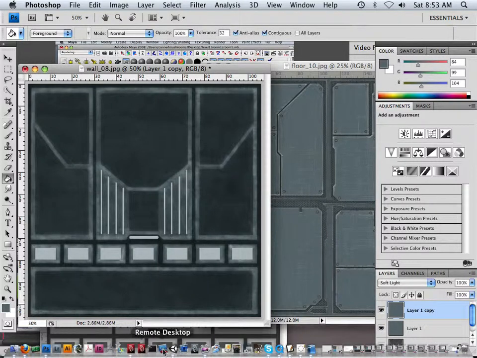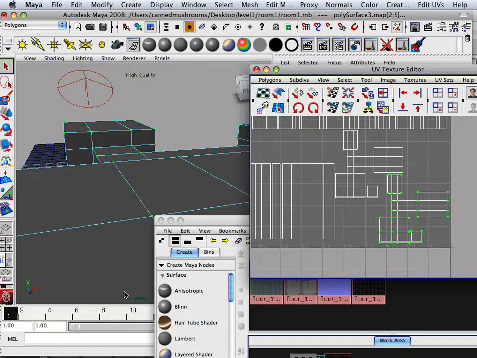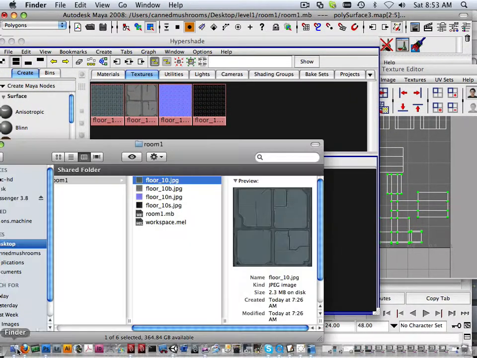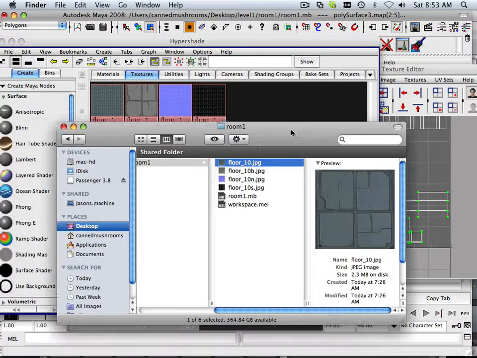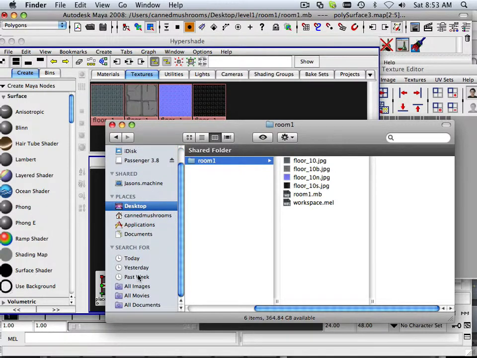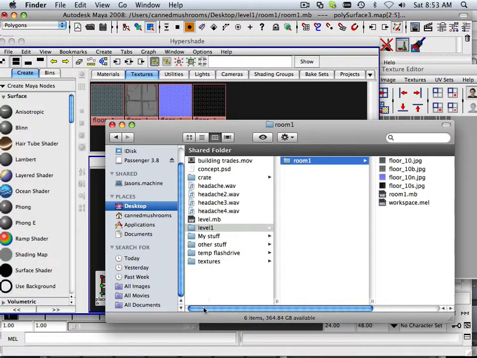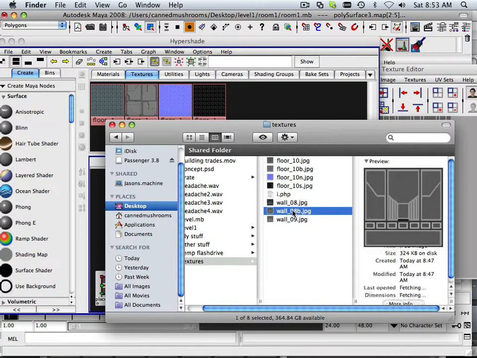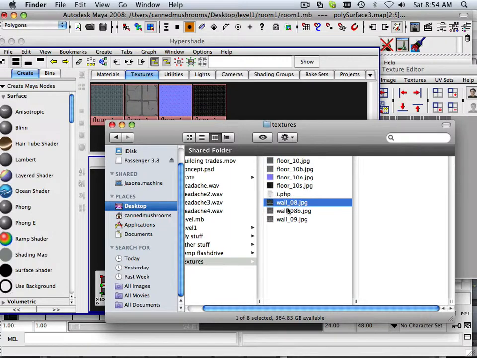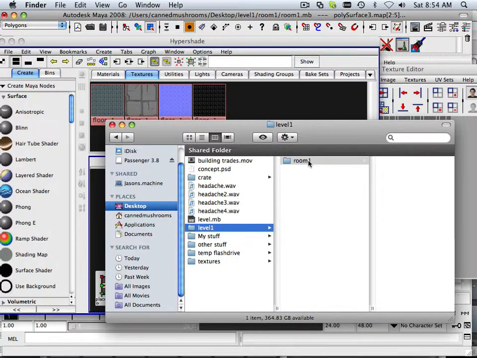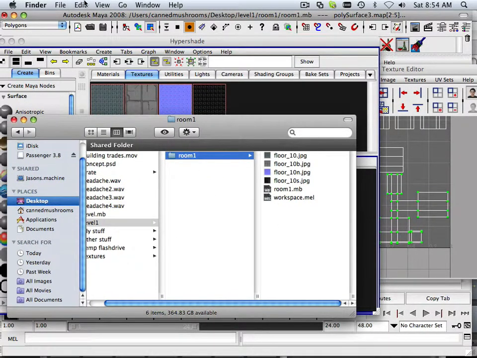Okay, so now that I have some kind of wall texture picked out, what I've got to do now is bring that into Maya. And I have those textures in a texture directory. So usually what I do is, I'll build them here first, then decide what I'm going to do. So I definitely like these. So then and only then will I add them to my level 1, room 1, where everything's really super organized.